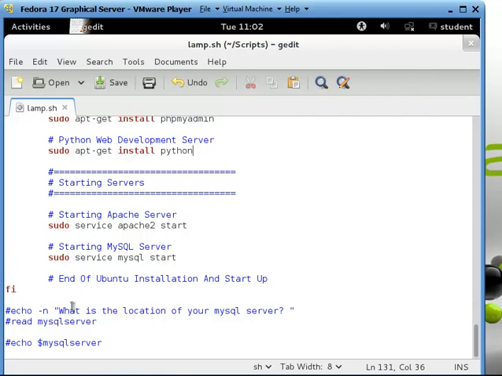Echo -n, all this stuff is not required. This was just an example type thing. Essentially, at this point, you have a running and working script that will install for you basically a LAMP server for any of those three distributions of Linux.